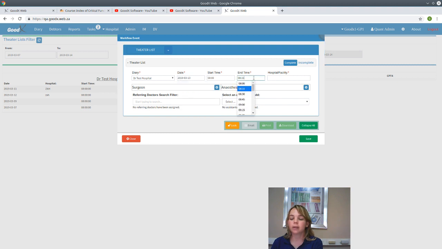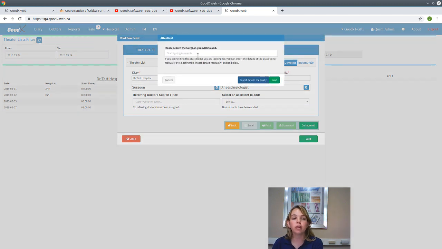Then you type in the time from when until when the doctor is going to be in the theatre. Let's make it 12 o'clock. You can type in the hospital's name. Here you can click on surgeon, then you can choose the surgeon. If you don't have a surgeon set up on your system as yet, you can say insert details manually.